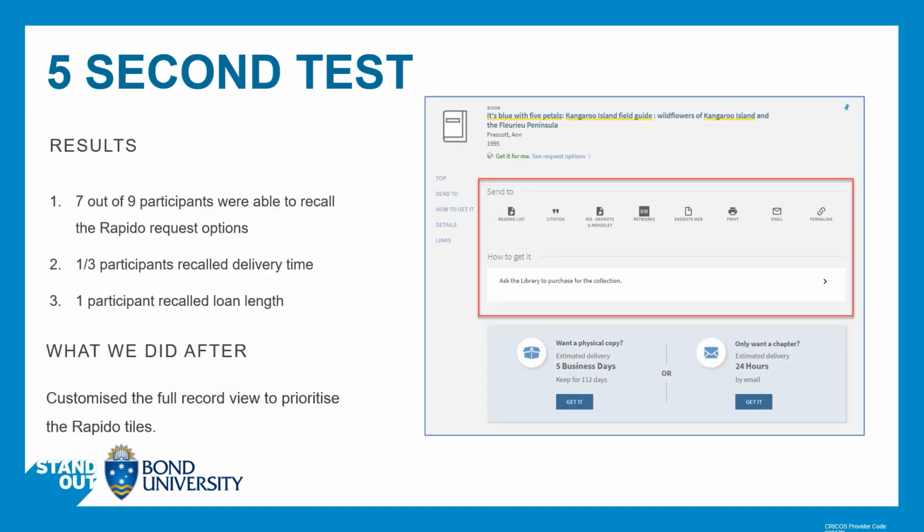So the results of the 5-second test show that most participants were able to recall the Rapido tiles, and some could even recall the delivery times, and one could recall the loan lengths. Both in the 5-second test and the focus group discussions, we really had the most positive feedback about the Rapido tiles and the details of the expected delivery times and loan lengths information that was available there.